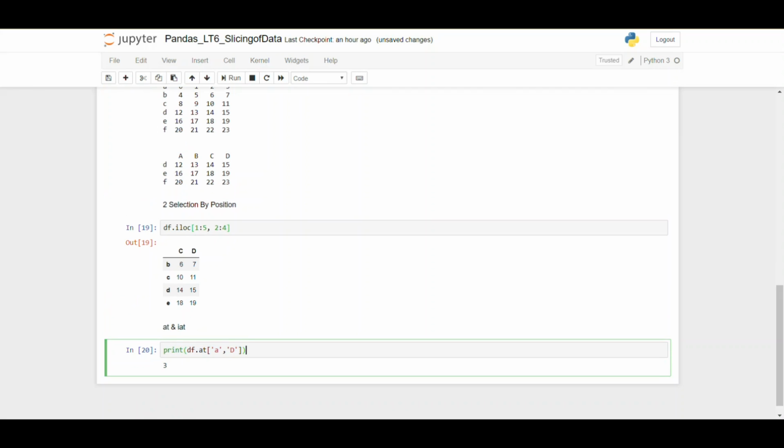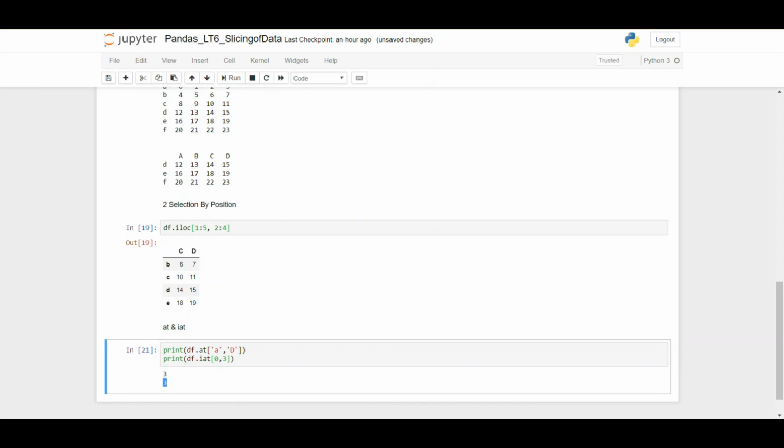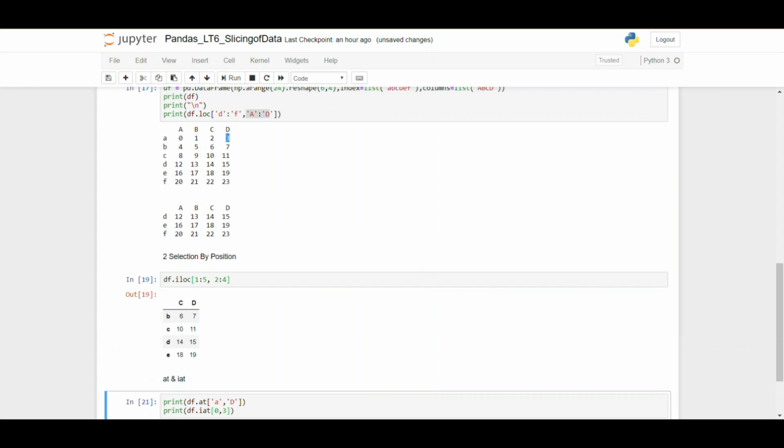Okay. Now if I print it and run it, you will see we are getting this one. Similarly, I can also use iat, and it is pretty much similar to iloc. So here we have to provide the index number. For index label A, the corresponding index number is 0 because here the index starts from 0 to n minus 1. Similarly, for column label D, the corresponding index number is 3. Okay. Now if I go ahead and run it, you will get 3, which is this one.